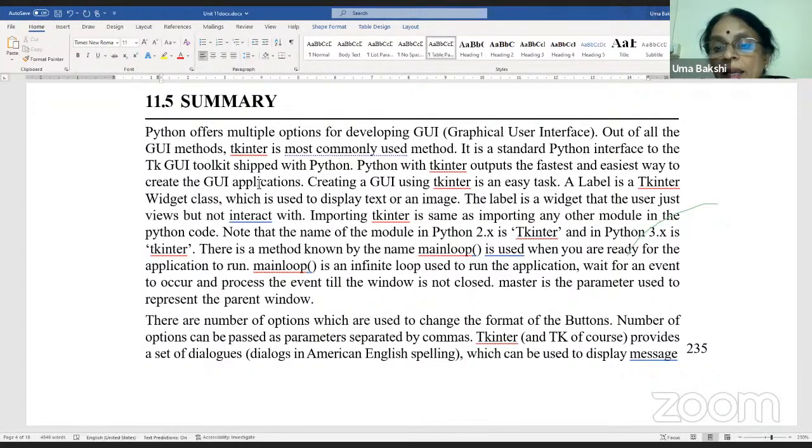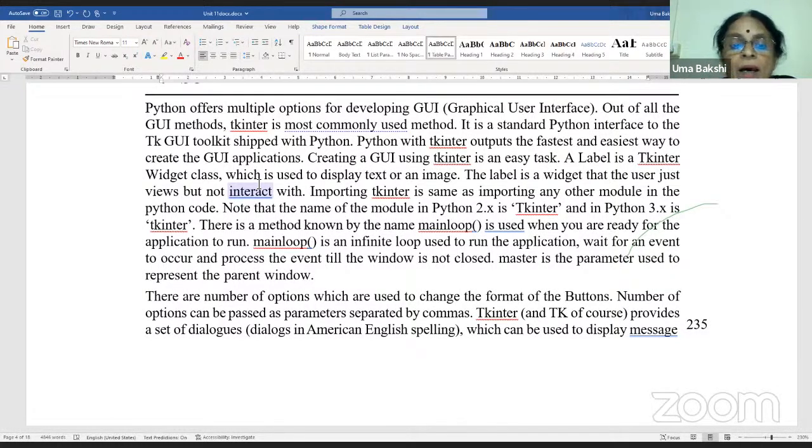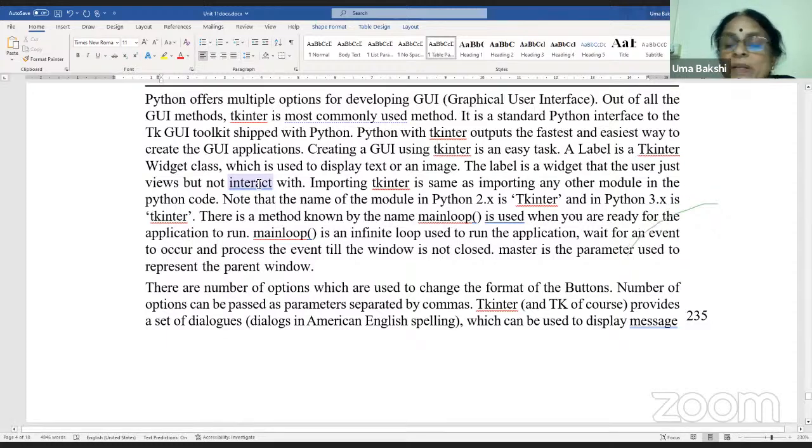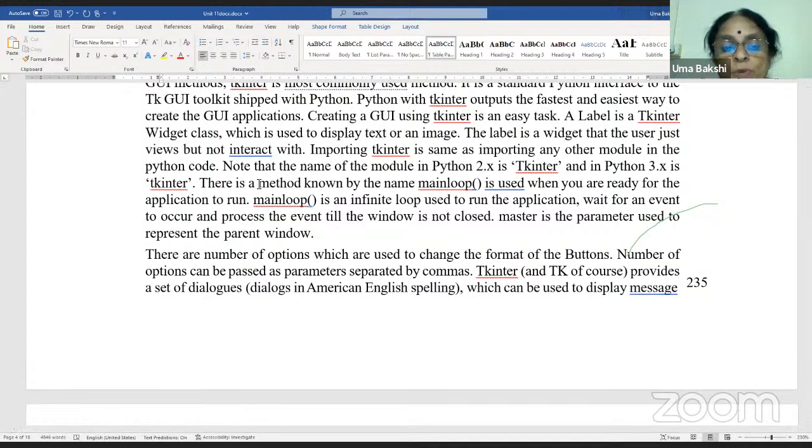2.x, right? And 3.x is also available. There is a method known as mainloop, used when you are ready for the application to run. The mainloop is the infinite loop used to run the application. It waits for an event to occur and processes the event until the window is closed. Master is the parameter used to represent the parent window. There are a number of options which are used to change the format of the buttons. A number of options can be passed as parameters separated by commas.